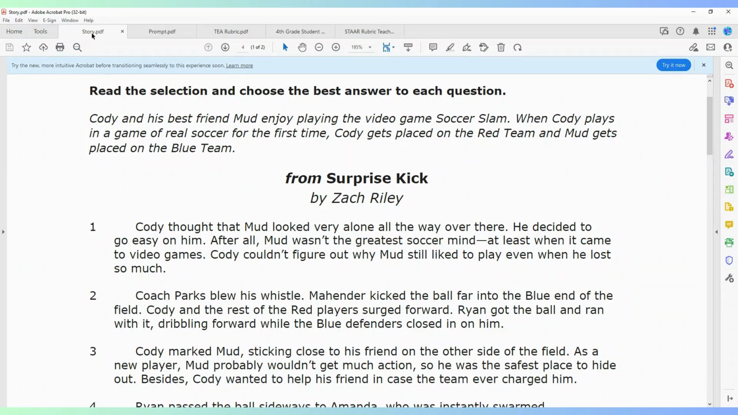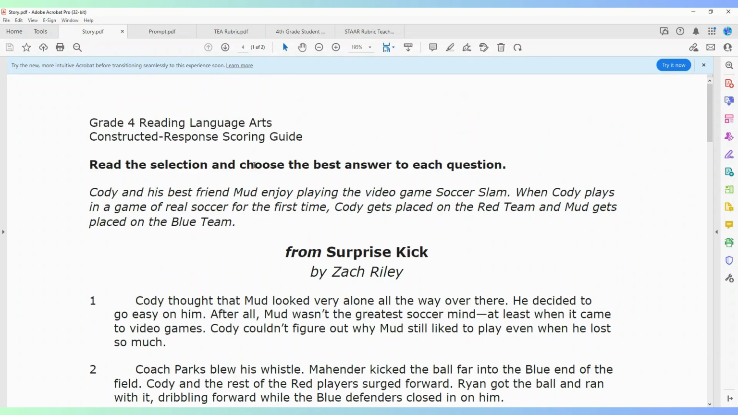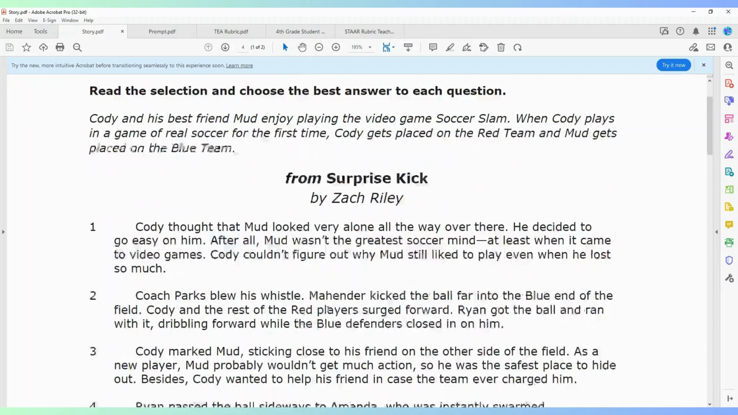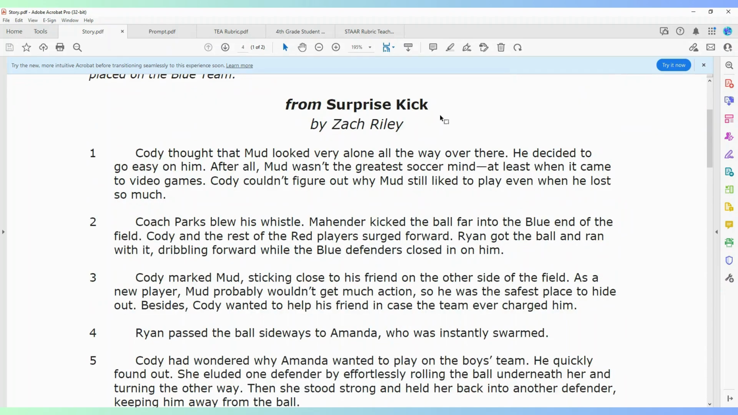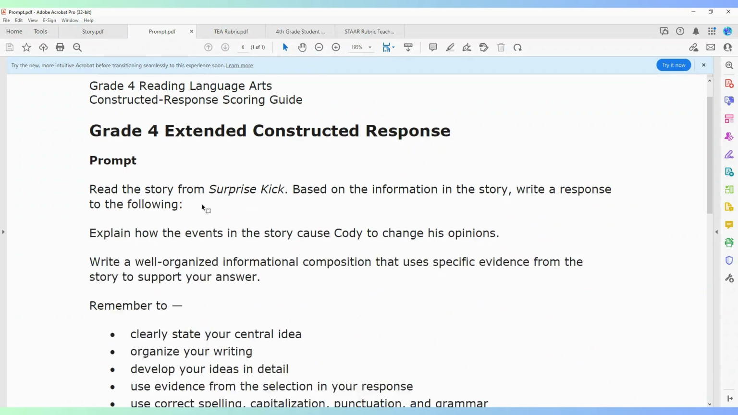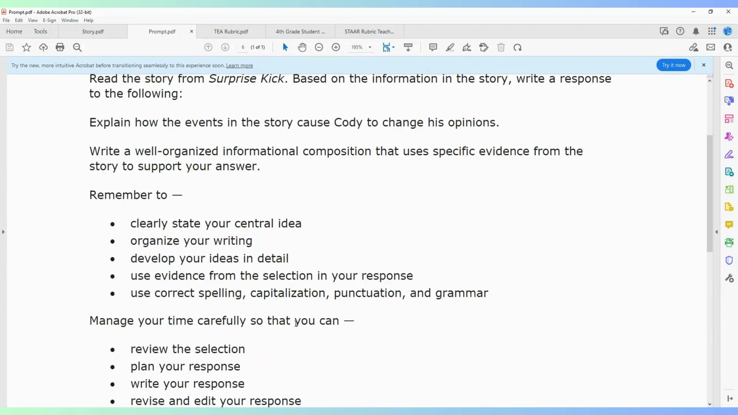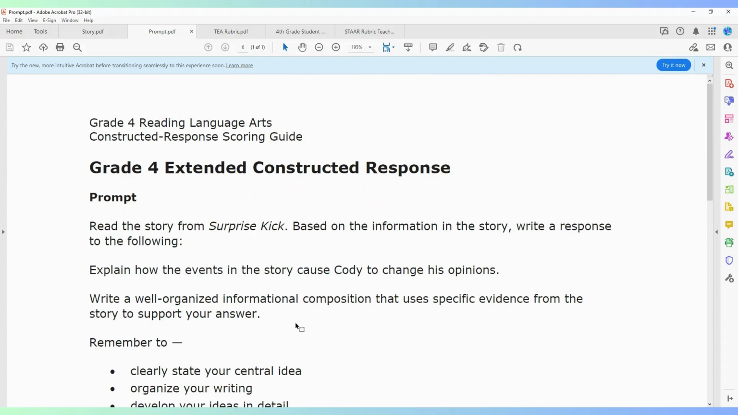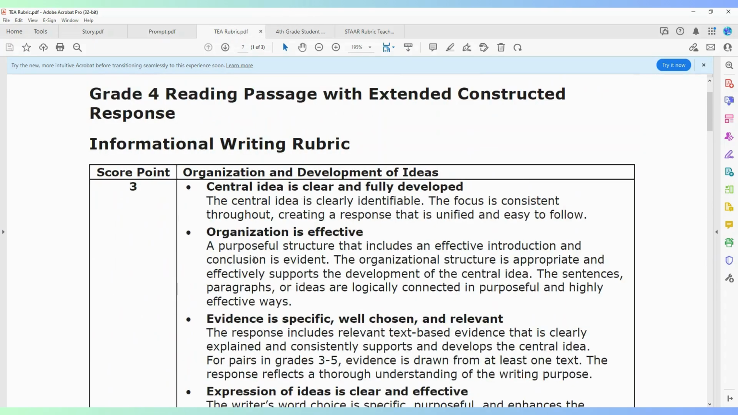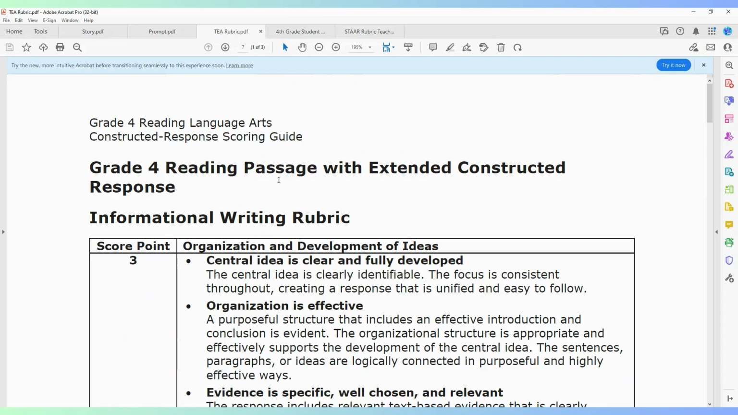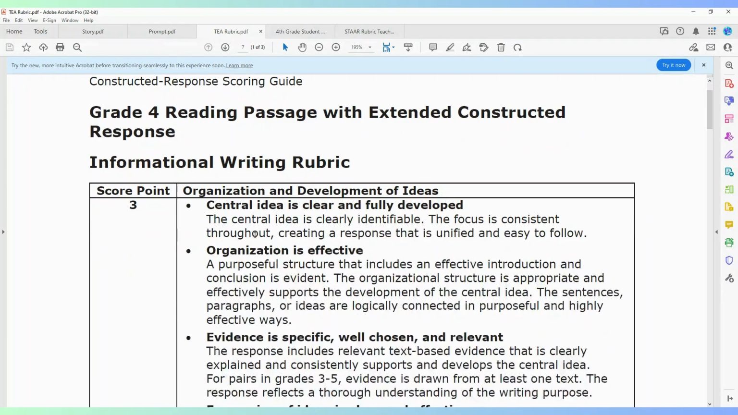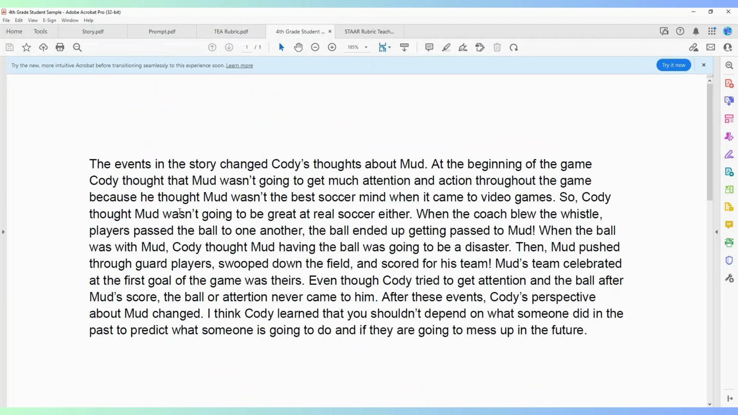So this first one I have is a passage from last year's test. It is a fourth grade passage, and it's called From Surprise Kick. The next file I have is the prompt for the ECR from that passage last year. Okay. Then I have the rubric from TEA for the ECR. And then next I have a sample from the passage last year. This is a student sample.